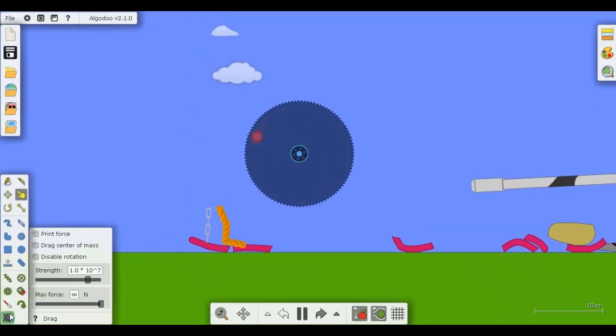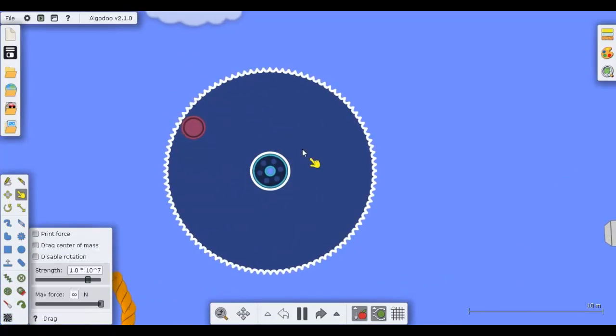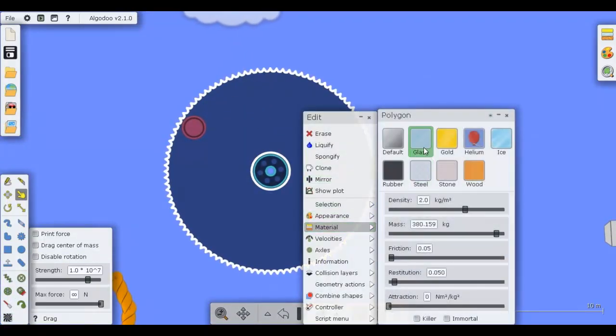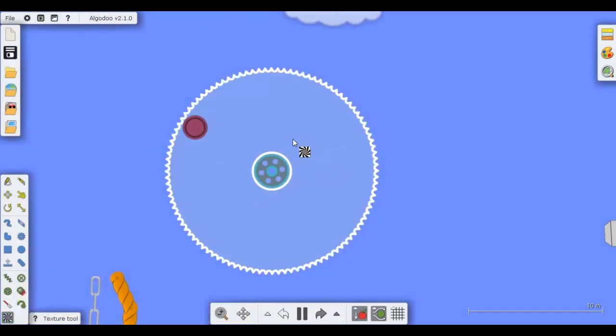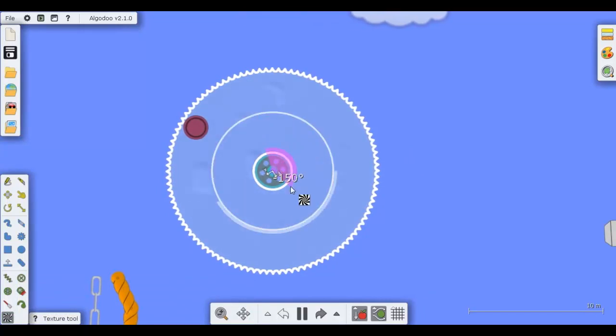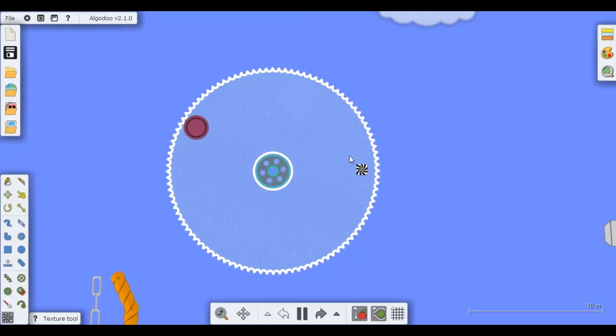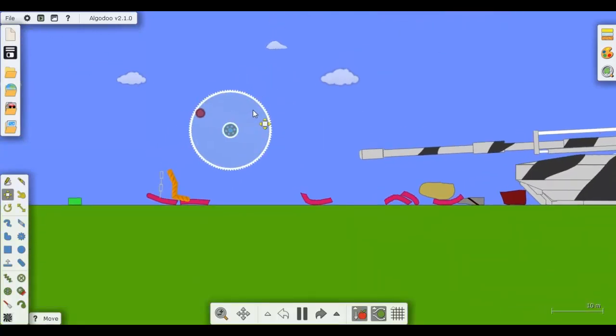Then you've got your texture tool, which, if I apply a texture, you can zoom in on it so you can see the texture very clearly. You can rotate the texture, you can zoom out, and you can pan it, which is pretty useful, but I don't use texture too much.